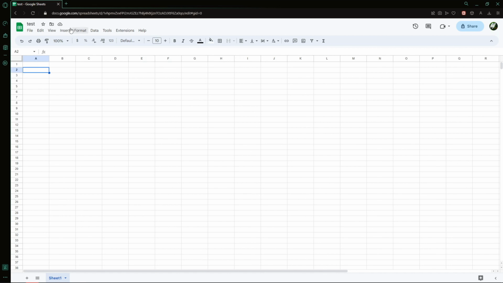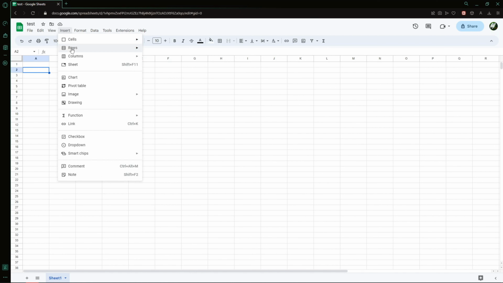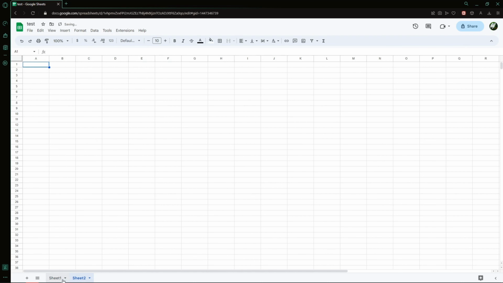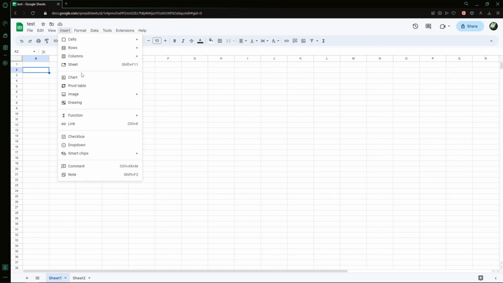So here, now back to the insert tab. So insert, you can insert all these things. You can insert a sheet, like here you can see there's only sheet 1 right now. If I click on sheet, it will insert sheet 2. So that is that.